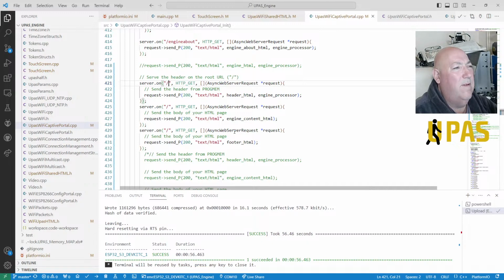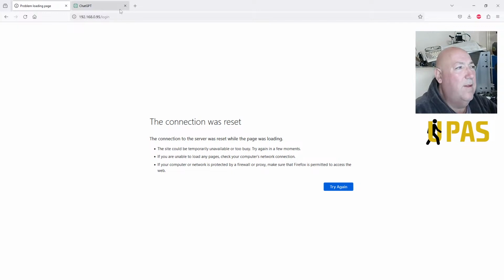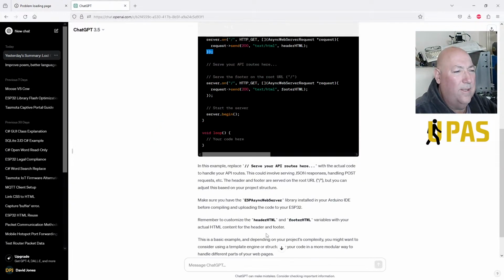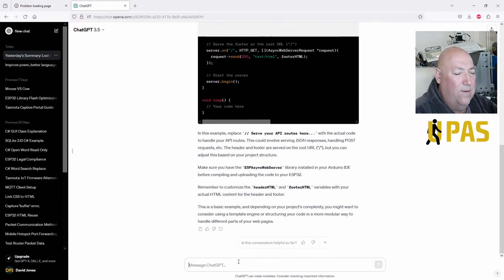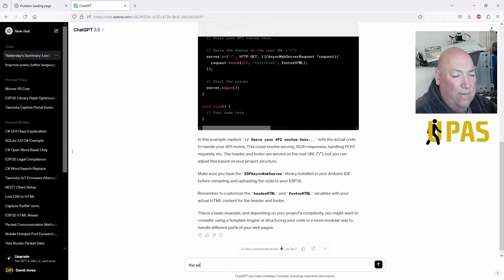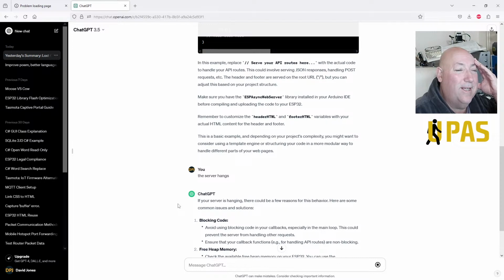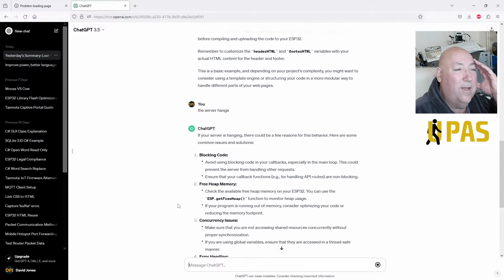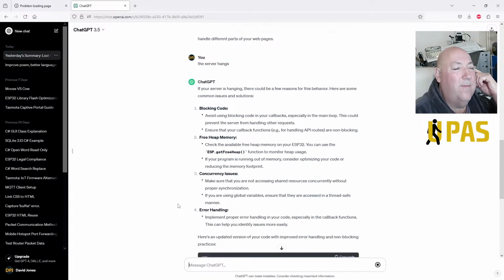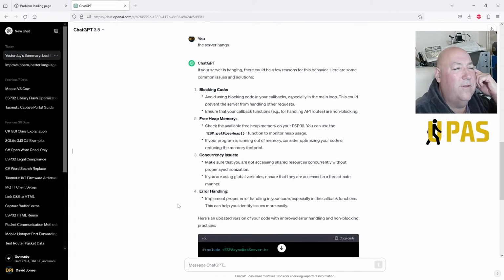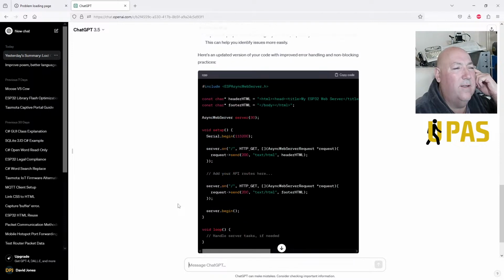Let's push it back to ChatGPT. I'll just put it there. Server hangs. See what it's got to say about that. If your server is hanging, there could be a few reasons for this. Here are some common issues: blocking code, free heap memory, concurrency issues, error handling. Nah, it's none of that.